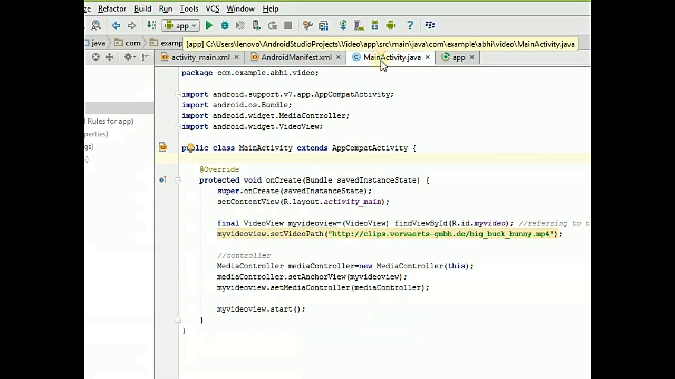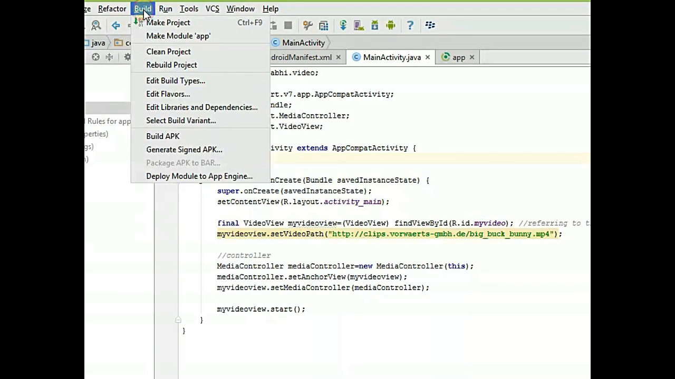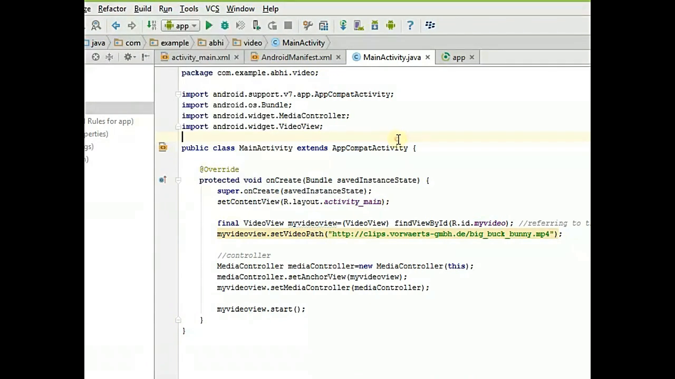Secondly, if you are sure that you have synced the project with Gradle files, but you still see such an error like R.id in red color and you don't know what is happening with your project, the second option is to make sure that you rebuild the project. This is the easiest way to solve the problem. Click on Rebuild Project and this is going to solve the problem immediately.